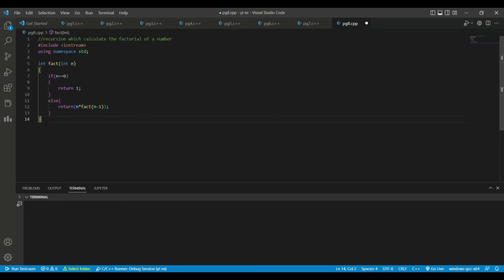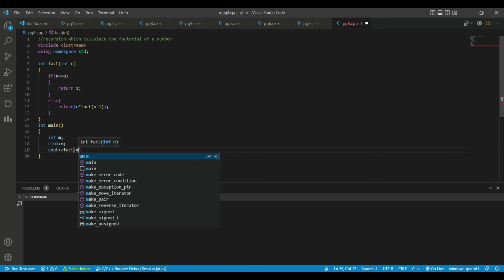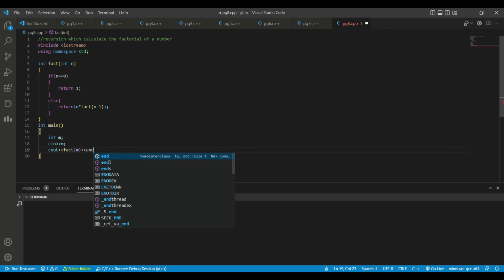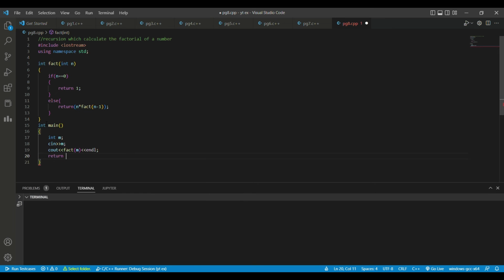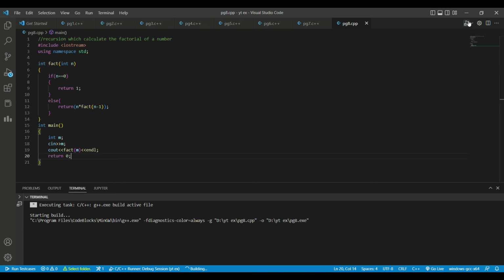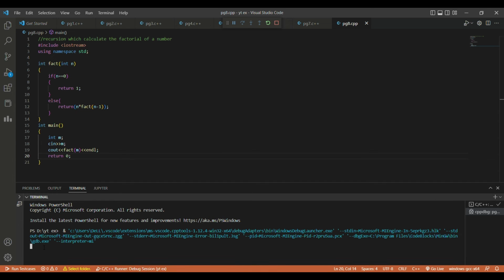And then we move to the main function which takes a number from the user, and we call the fact function by giving it as a parameter. Return 0. So that's it. We run it. So I give 5 and we got 120.